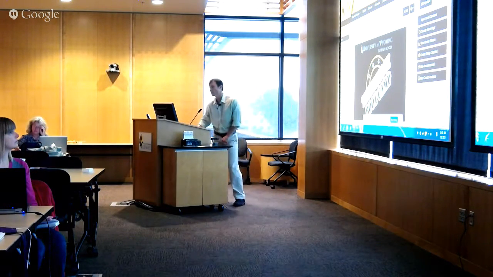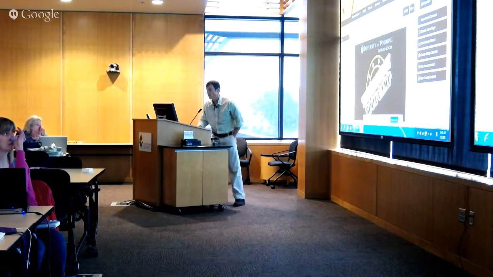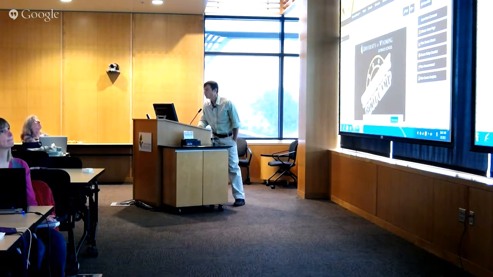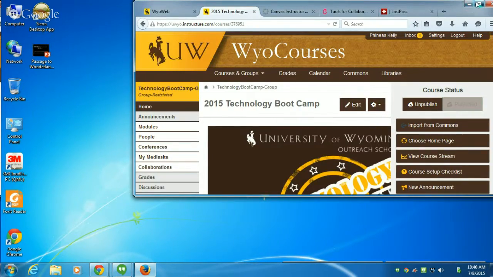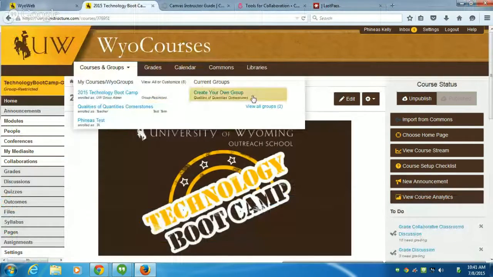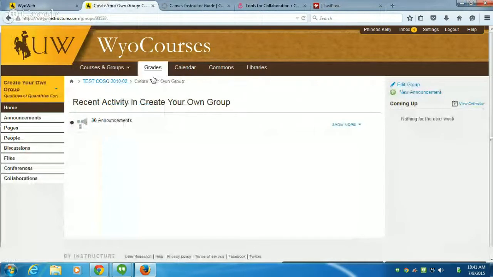Meg already showed us the navigation, but I'll just go in to one of my groups here. Oops. And yeah, this is one that I just created for this, but the two different ways to get back and forth as a student, obviously, are the breadcrumbs, and then this will take you back to the main course.